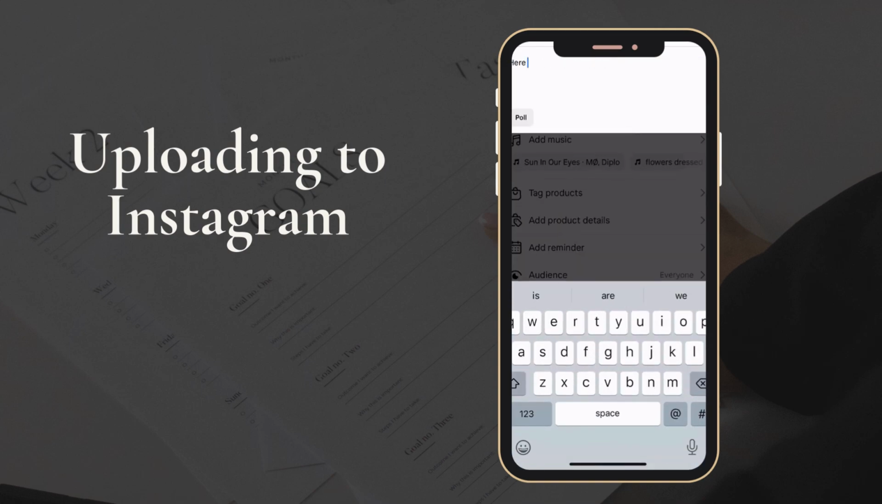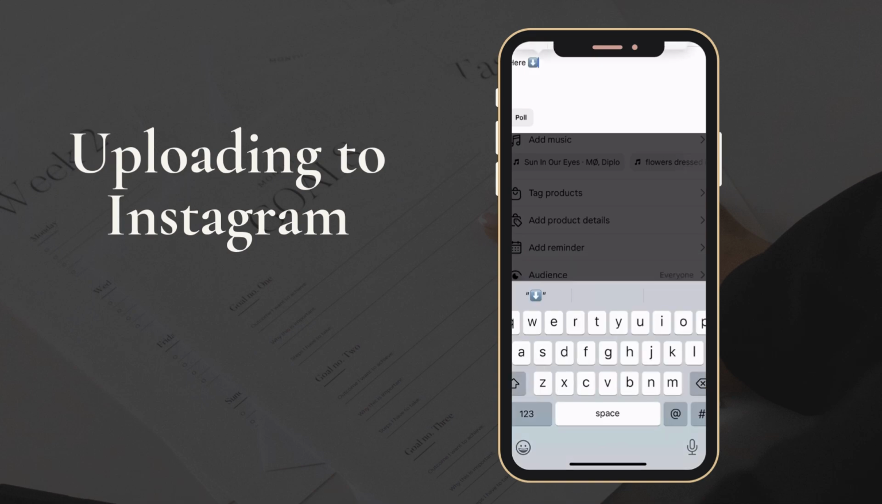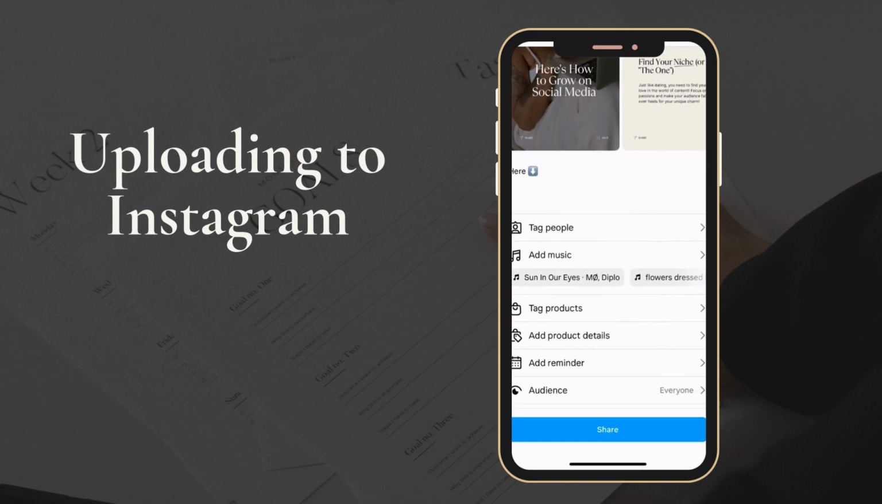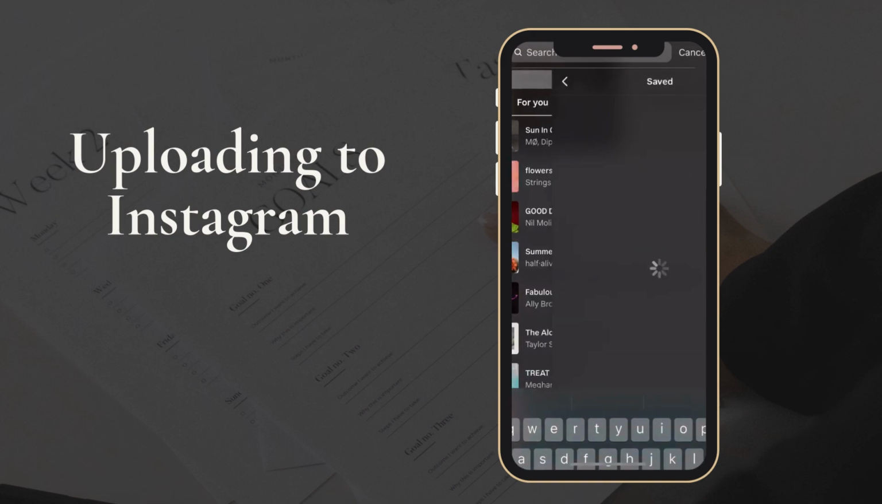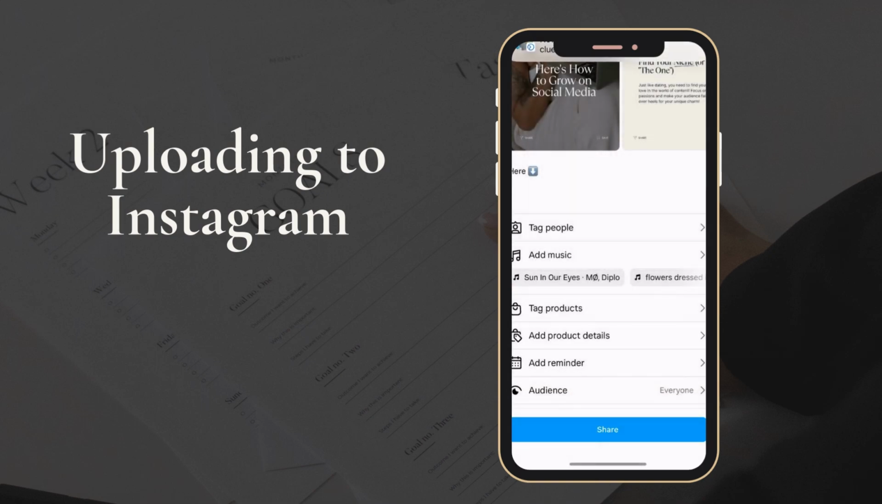Remember, we always want to start with a caption hook. So here, and then a down arrow, and then we'll write our caption, our keywords, and our hashtags. We always want to add music to a carousel. Go in and add one of your trending audios that you have saved, and then go ahead and hit share.